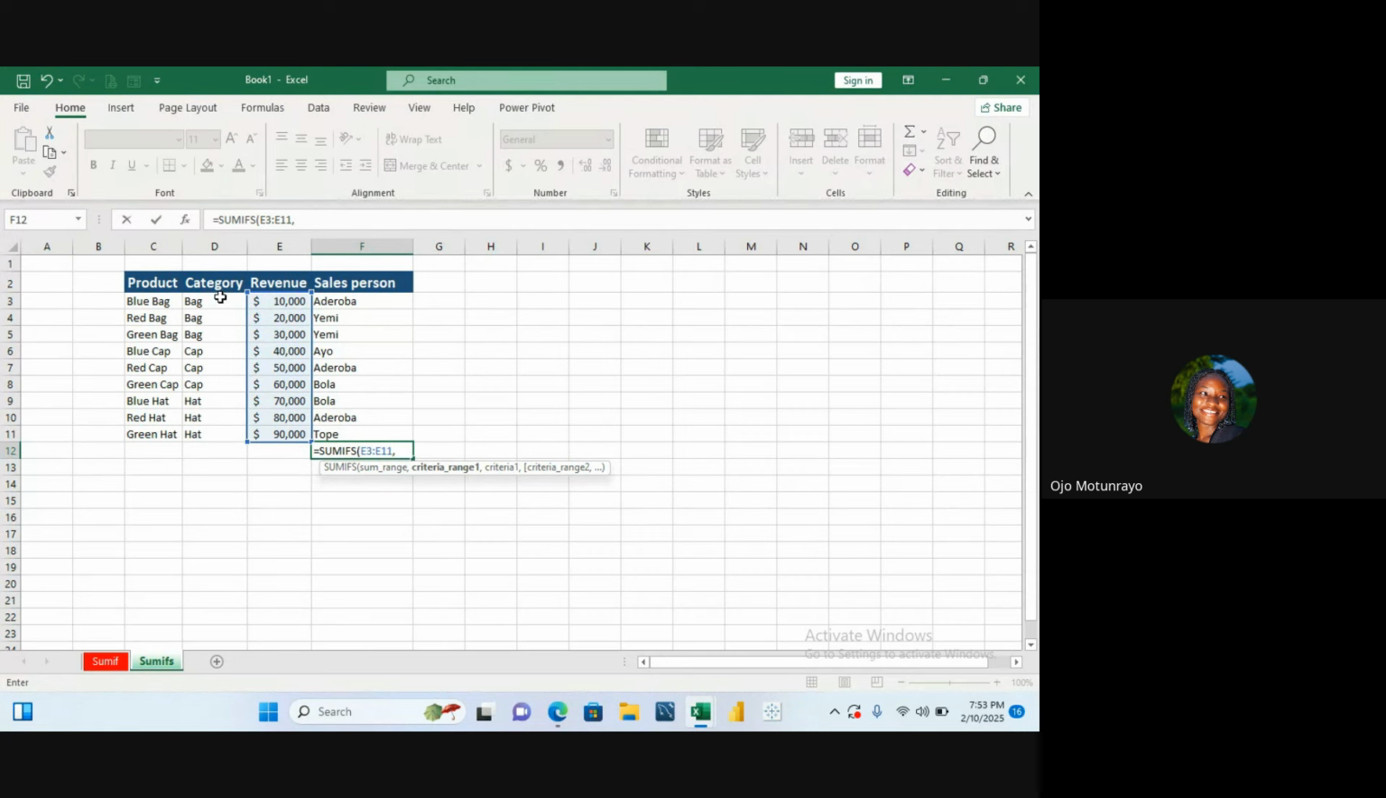So let's just pick our product. Or let me use the category. I don't think the product is important here. Let me use the category. So the next thing here, put your comma. We have our criteria 1. The criteria 1 can be, we'll pick one from the category. It can be either bag, cap, or hat.